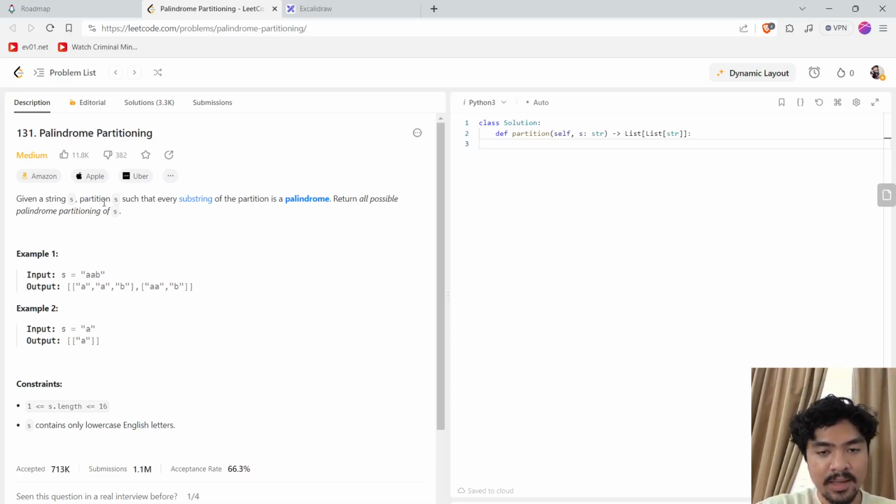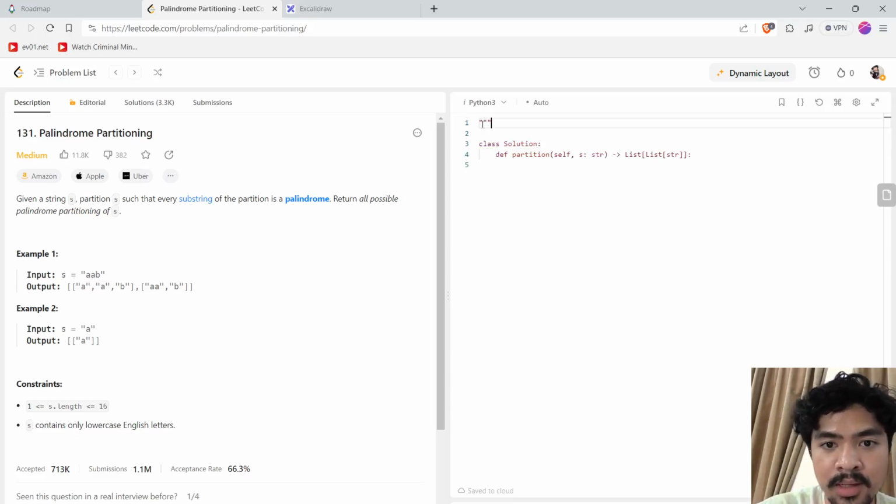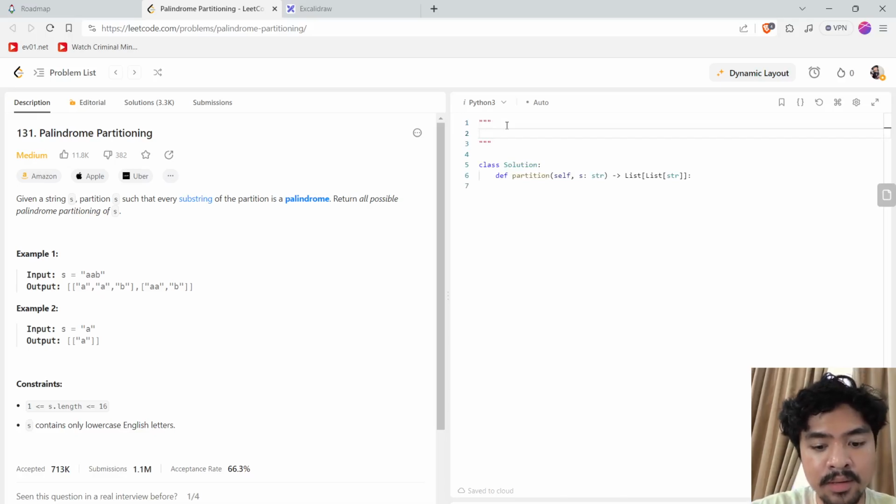So let's get started. I'm going to try to hopefully regurgitate what I've learned. So start off with reading the problem. Given a string S, partition S such that every substring of the partition is a palindrome. Return all palindrome partitionings of S.